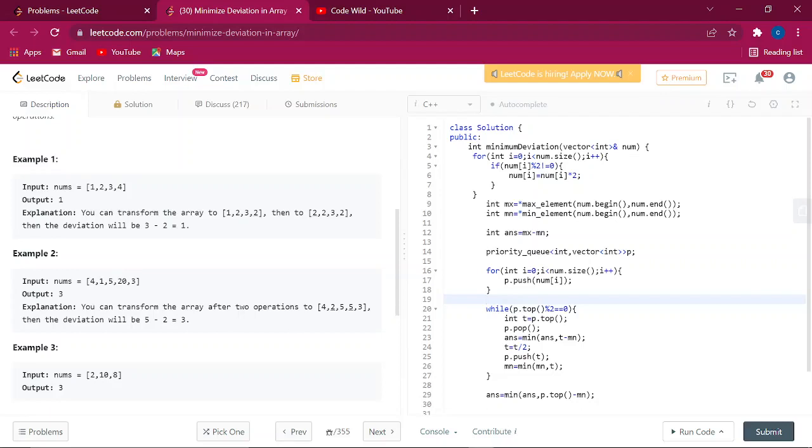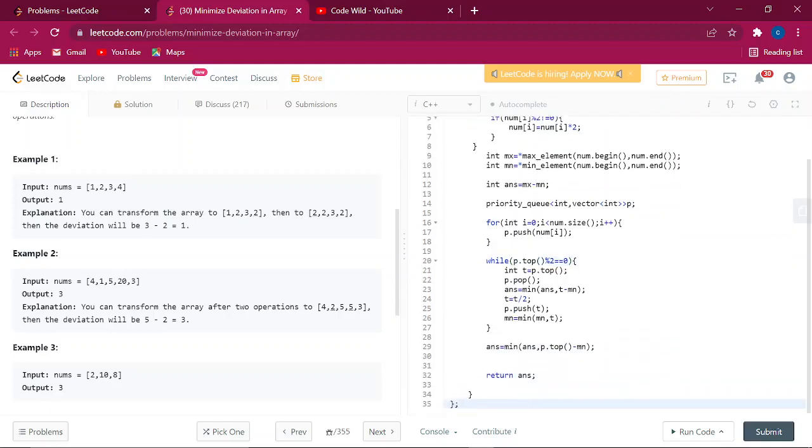Now as I said, we have to do the operation until we find the top equal to odd. When we find the top equal to odd, just come out of the loop, find the new answer variable, that is the minimum deviation, that is top minus minimum value, and just return the answer. Okay, this is when it is odd. When it is even, just go inside, pop the element and store it, and find the minimum deviation again, and divide the top by 2 and push it, and again find the minimum value, because the minimum value might change, right? So for that, write mn equal to min of mn comma top.